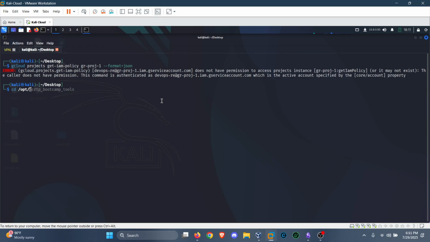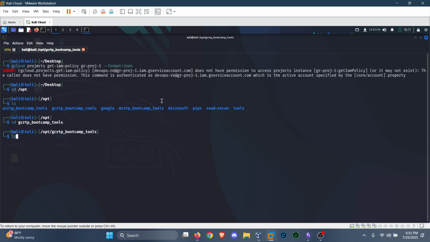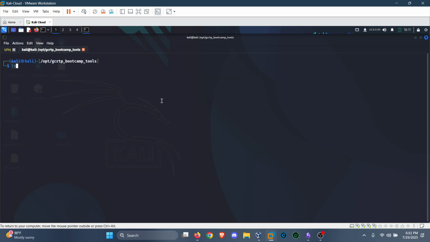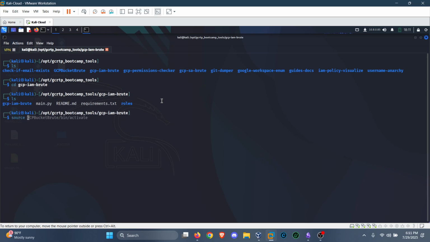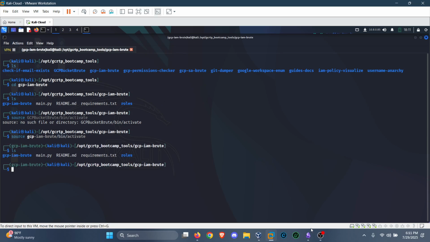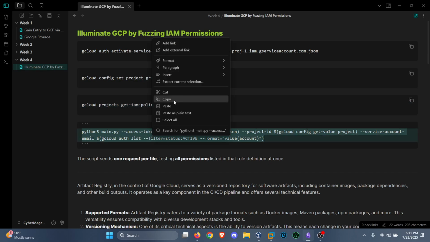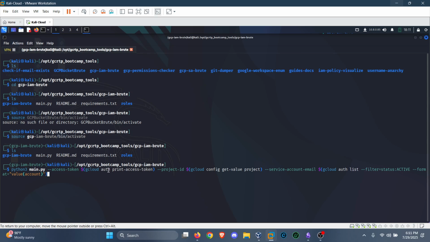And in the walkthrough, they talk about a new tool that you can install and use, which is called GCP IAM brute. I'm going to go and activate this environment. So source GCP IAM brute bin activate. And we can run this command over here. And what it's taking is the access token. And it's also going to take the project ID, which is GR project 1. And yeah, it's just going to filter it and get the values that we need, right?